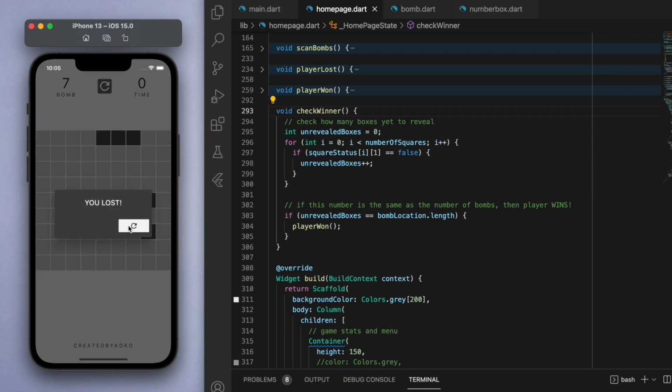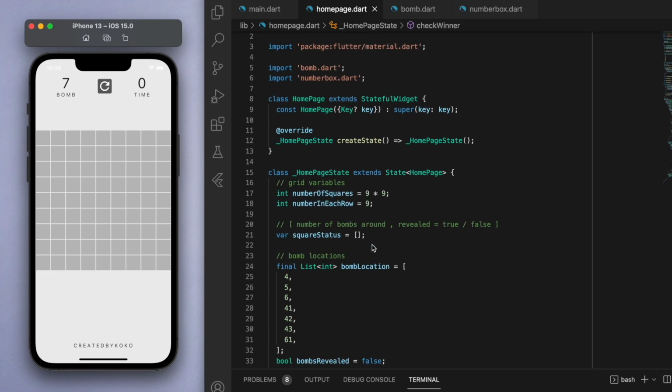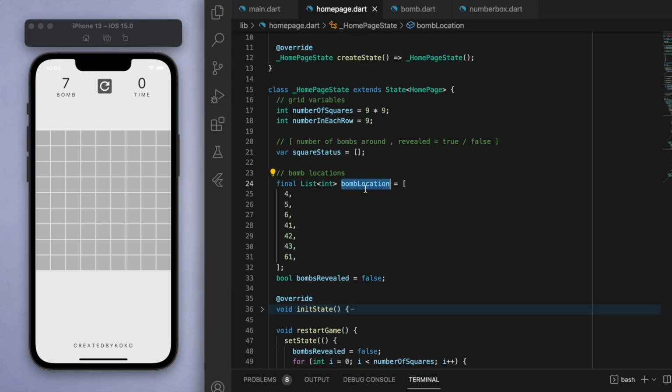Cool. Now, from this point on, a couple of things that you could do is a way to make the bomb locations random every time we refresh the game. And also we could work with the time as well. So in the actual Minesweeper game, when you start playing, it also counts how long you're taking for each round. But in terms of the actual gameplay and the mechanics of Minesweeper, this should do it.